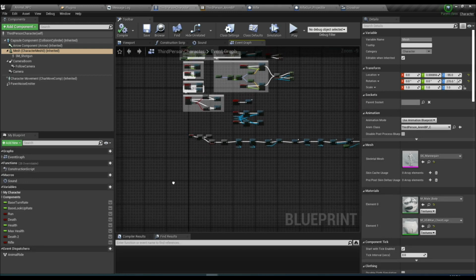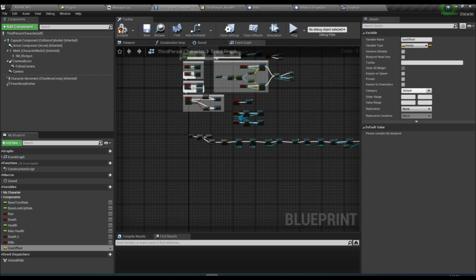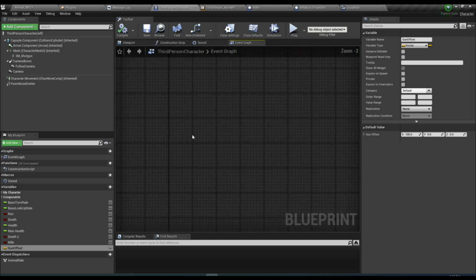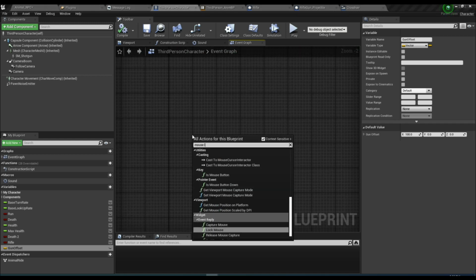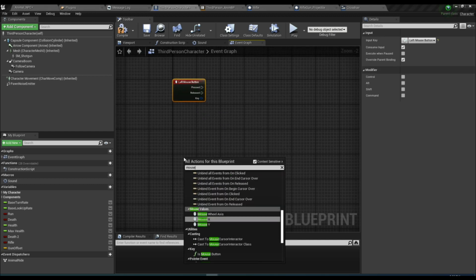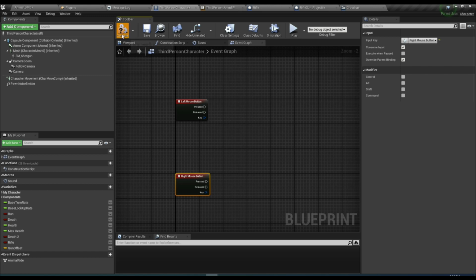Now go to our third person character. Now add a variable, name it run offset. It should be a vector variable. Compile and save, and give the value on x-axis 100. Compile and save. Now add two buttons, left mouse button and right mouse button. By the way, you can add input, but I don't want to add input, so I directly give the button.